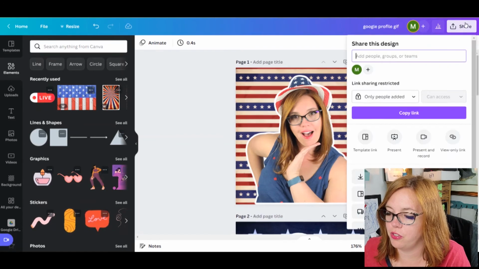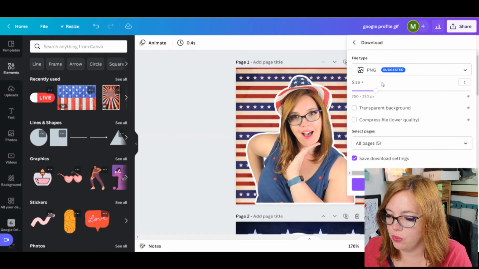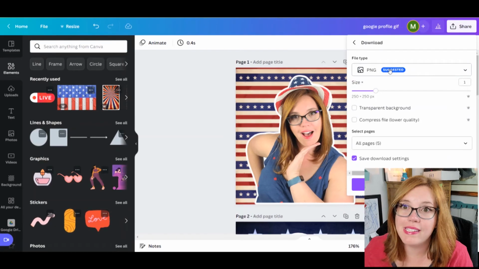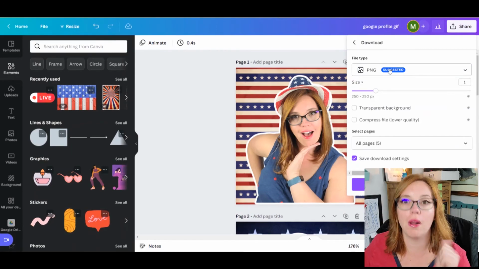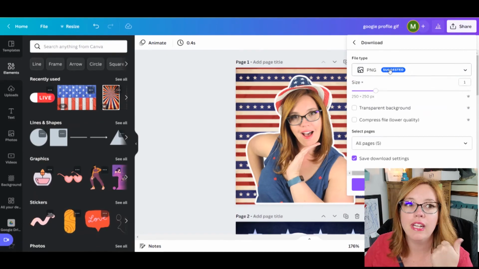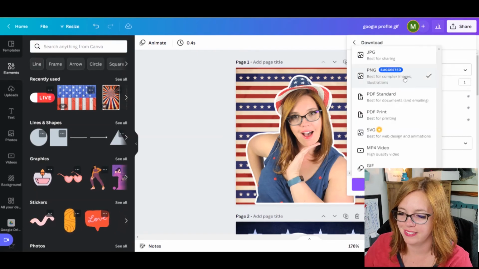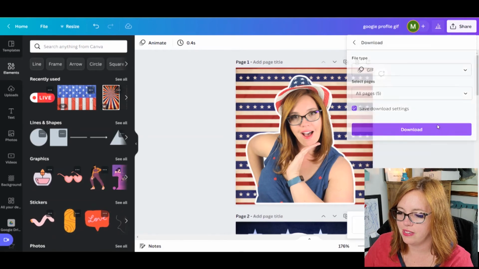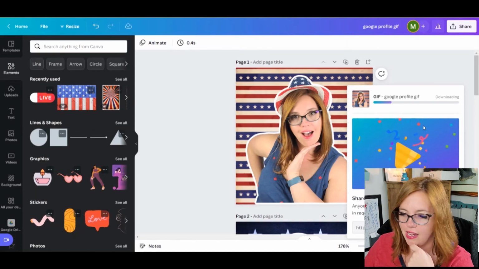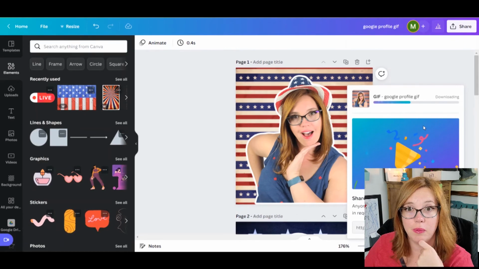So I'm just going to go into the share button, download. Now, you do not want to save these as PNGs. If you're on Pro, you can export it as a GIF. If you do not have Canva Pro, you can export it as an MP4 or a video file, then upload it to something like Giphy, and then download the GIF. But since I have Pro, I'm going to go for the GIF, download, and I'll see you in the next part.